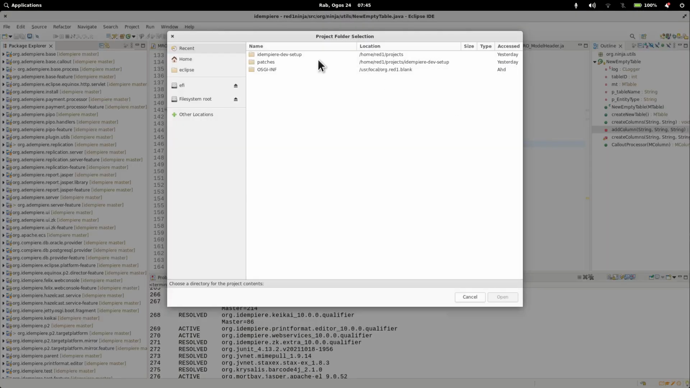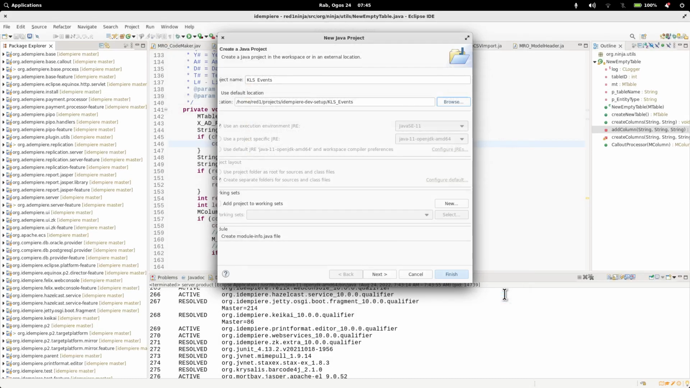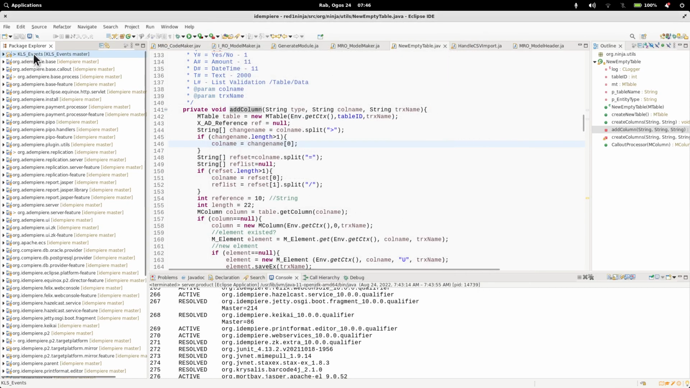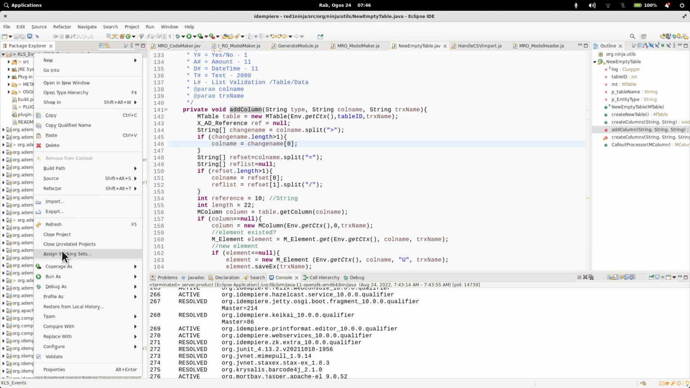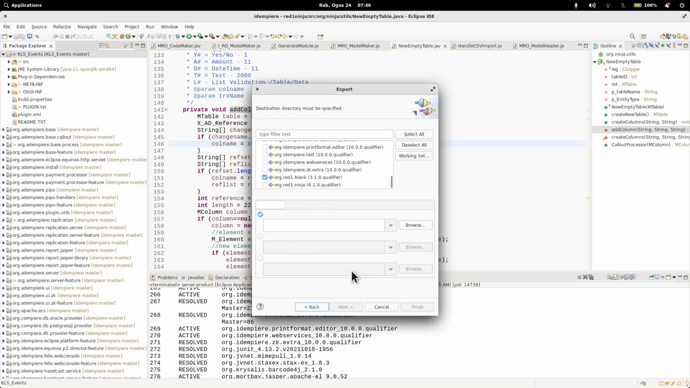So let me come to this, and I have events. I open it, finish, don't create. Okay, good. So I got this name like that, and I always want to check this. All right, and then I will just do a deployment. Basically, you're going to export it out, okay, as a plugin. Deployable plugin and fragment. First time I'm trying it.